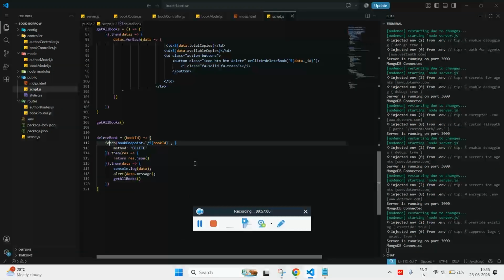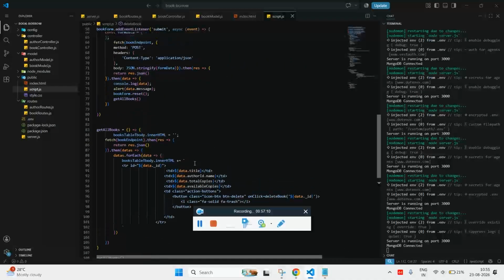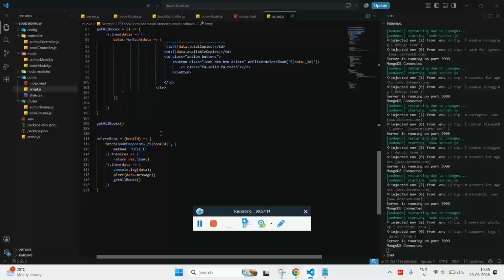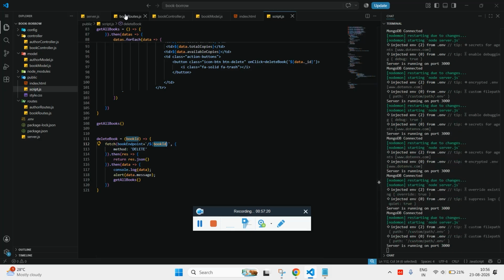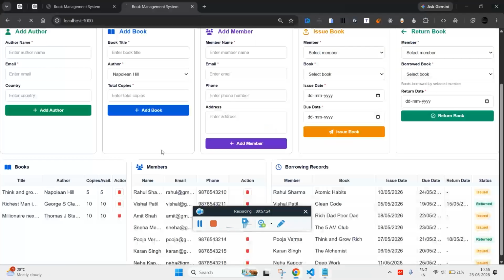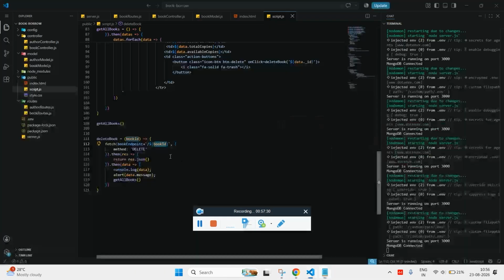Cool. Into the book endpoint, we were sending the ID as body. Now we are sending it as parameter. That's the difference that I wanted to show. Now, immediately when I click on the delete button, an ID would get appended on the URL. You won't see it, but an ID would be appended.